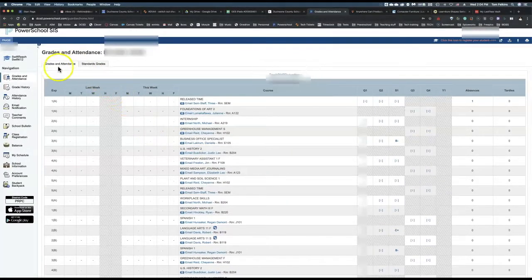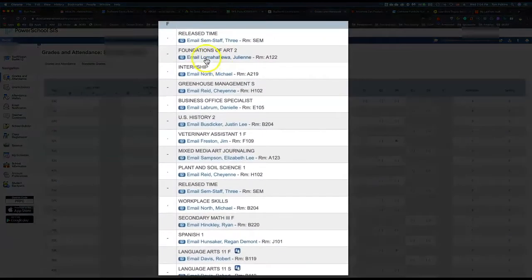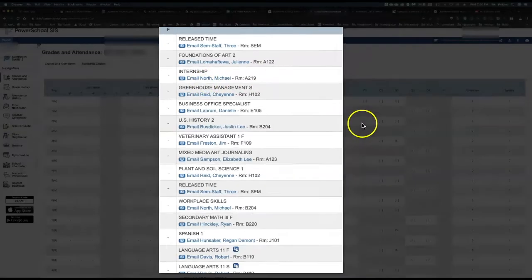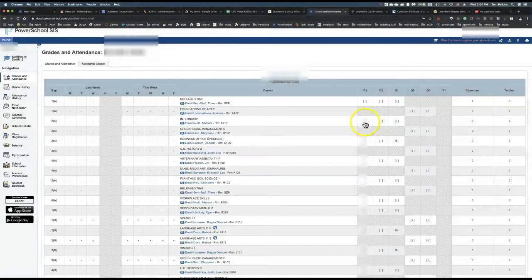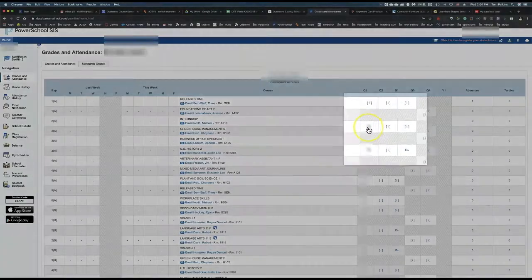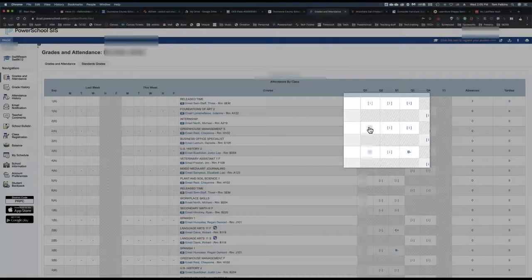Now you'll also see here at the top on grades and attendance, if you're on that tab, you'll see a list of the emails for your students for each of their teachers. So you can email them each individually while you're in this section. You can also click on the student's grade. I have it grayed out here, but if you click on that grade, it will pop up to this window.